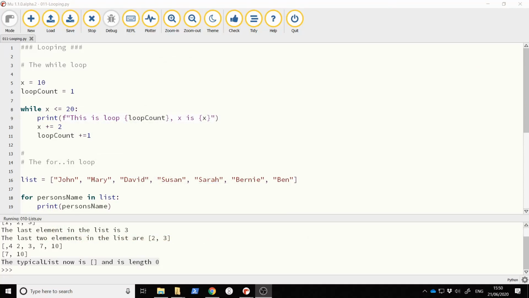Let's have a look at the basics of looping in Python. There are two ways you can loop. That is, you can write a piece of code that goes around and keeps getting executed, either forever or for a set amount of iterations, a set amount of loops. And there are two ways you can do that in Python.